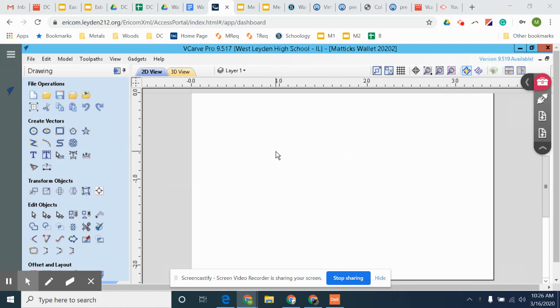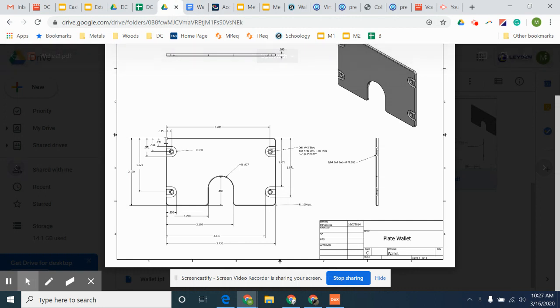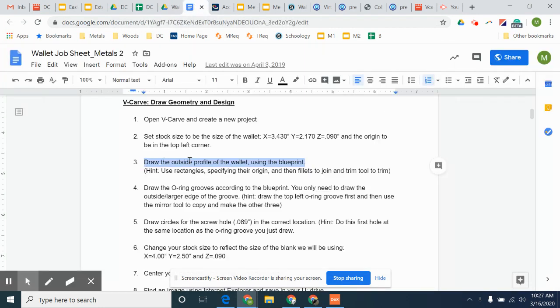All right, so the purpose of this video is to show you how to actually draw some of the geometry you're going to need for the wallet. So I'm going to start off by looking at my print again and realize that I need to have a rectangle. If I look at my job sheet, we're going to draw the outside profile of the wallet, and it says hint, use rectangles, specify their origin, and then fillets to join and trim tool to trim.